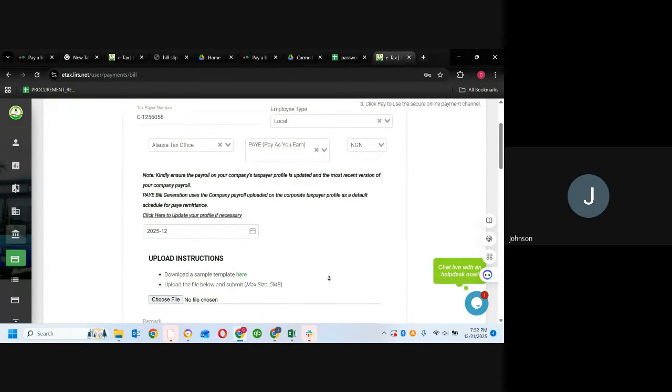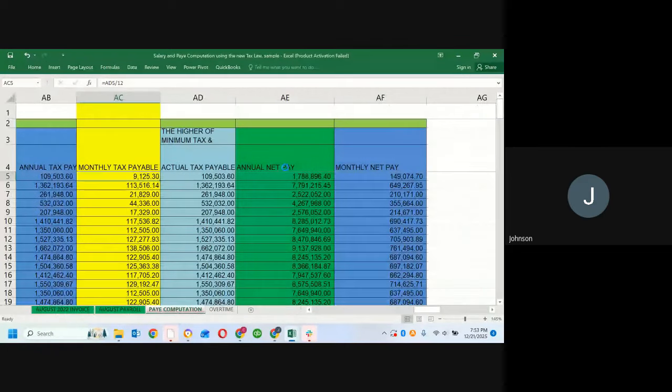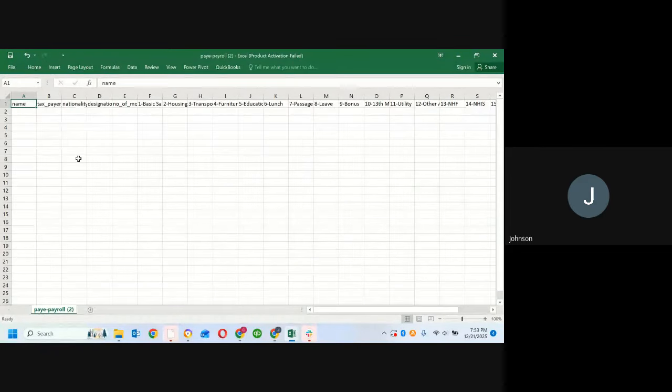Then the next thing you want to do is come over here. They say upload instruction. Here you can download a sample template, or upload the file below and submit. The maximum size should not be more than 5 megabytes. Because I want to assume we don't have any template we're working with, let's click on download template. Once you click on it, it has downloaded. You can see the PAYE payroll. I double tap on it, and it has opened. So this is how the template looks.